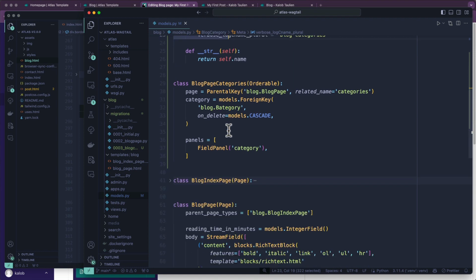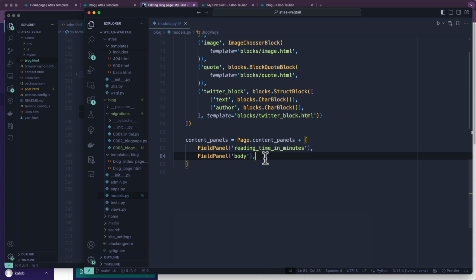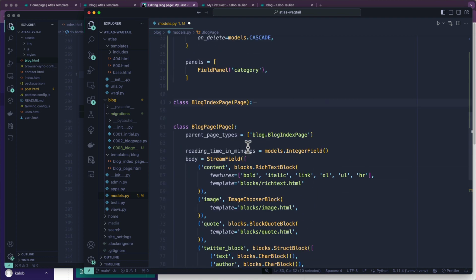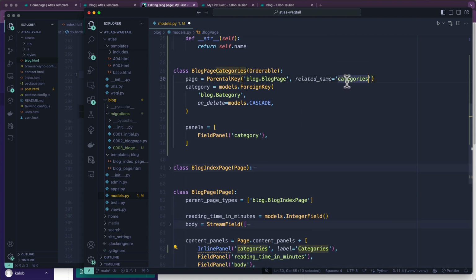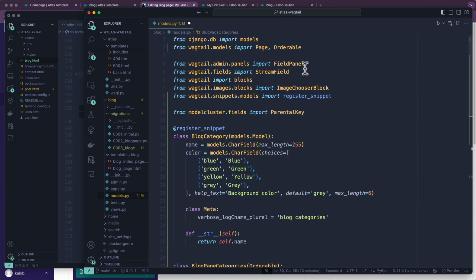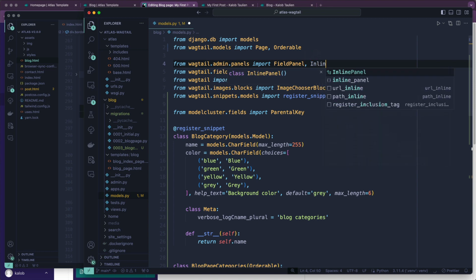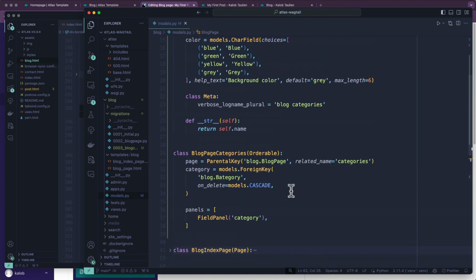Now, this is going to be a little bit confusing if this is your first time seeing this, but the next thing we need to do is add an InlinePanel. This one cannot be a field panel, it has to be an inline panel. It comes with a label called categories, and that first value is going to be related to this one right there. That related name, that's what we're using. So this piece of information actually is not on the blog page itself. It is, in a sense, connected by this parental key. We have to go and import our InlinePanel. All right, let's save that.